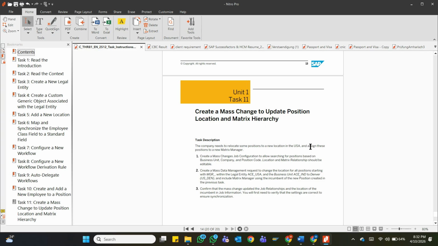So the configuration steps are: configure mass job change, select the filters business unit, company, and position. Then update the location and matrix manager. The important concept is mass changes help in bulk updates efficiently, which is very critical in large organizations.